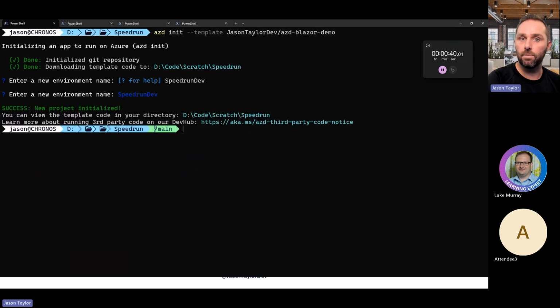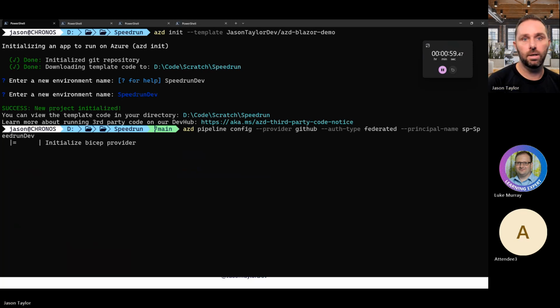Done. Next command we need to run is azd pipeline config. We can't forget to give the service principal a name, and we'll call it speedrun dev because this principal is specific to this environment, right? We'd have other principals for staging and production. Okay. And so when I run that, it's going to do everything else for us.